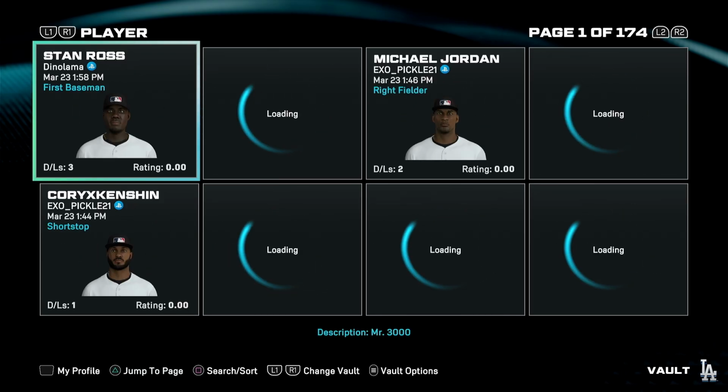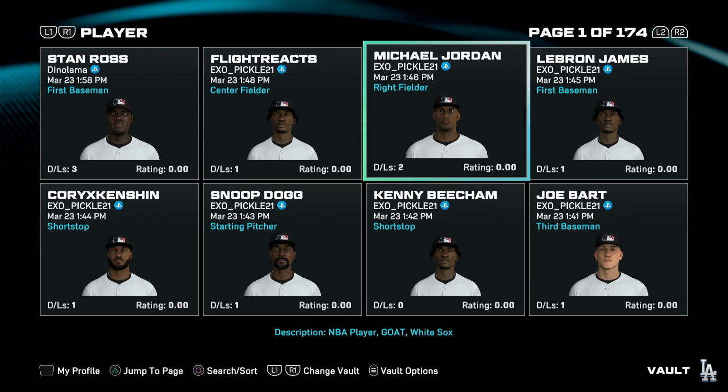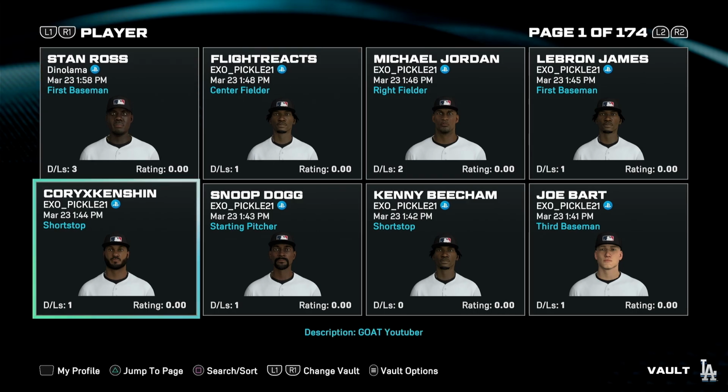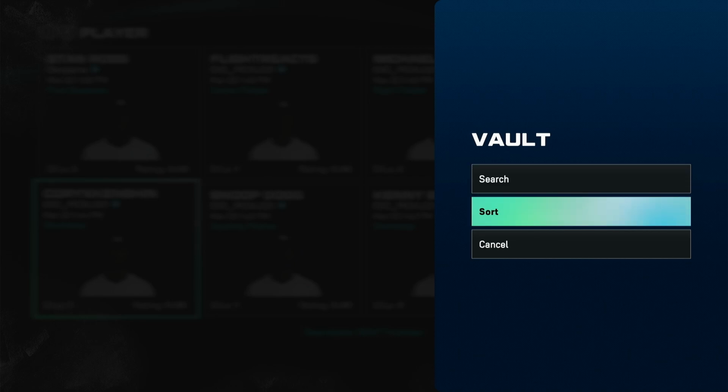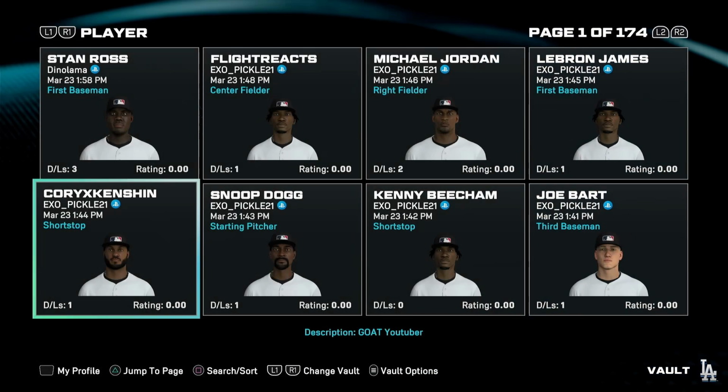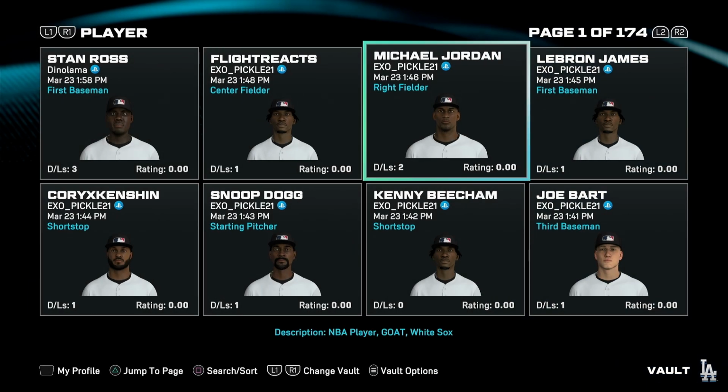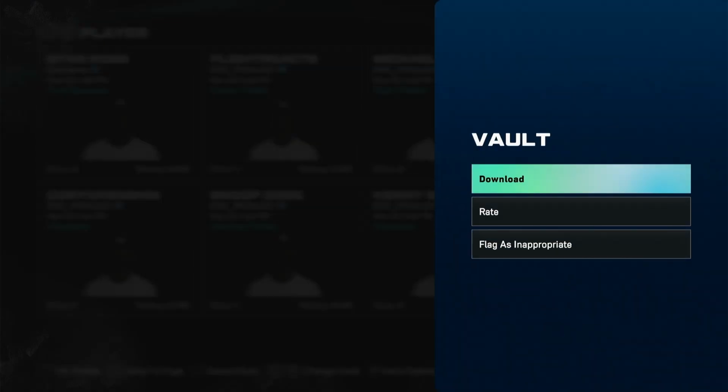Here you'll find a wide range of community created players. If you want to find a specific player, press square on PlayStation or X on Xbox to open the search option. You can search by name or sort by popularity to find top rated uploads. Once you find a player you like, select it and choose download.